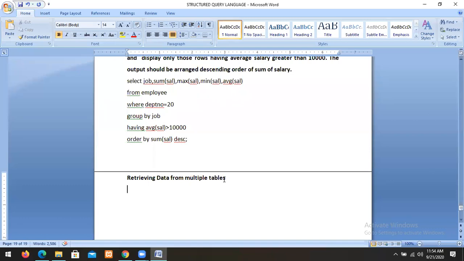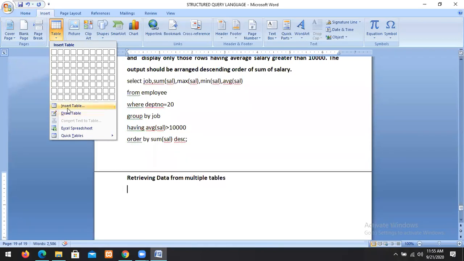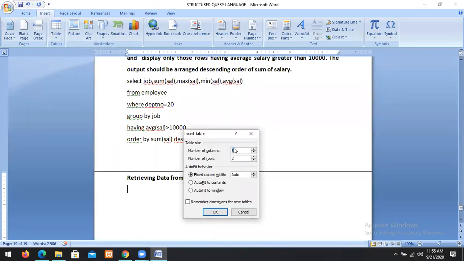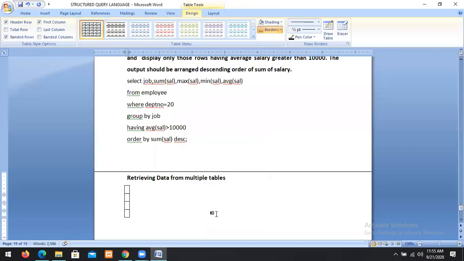For example, there are two tables, table 1 and table 2. Suppose table 1 has 4 columns and table 2 has 5 columns, and the number of rows depends. Let's go for an example of how to write a Cartesian product. First, I will take 1 column and 4 rows. So suppose this is the column.